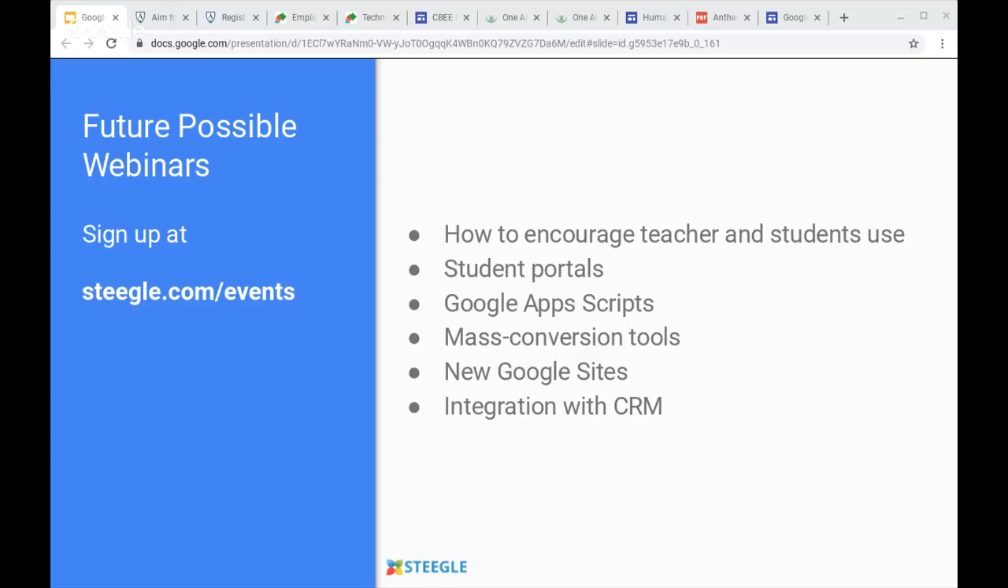And one of the questions that we were asked that we can't cover today, unfortunately, because we're running out of time, was how can you integrate CRMs into new Google Sites? And so again, we can show examples like that. Again, if you go to Steegle.com/events, you can suggest to us various things that you'd like to see as well, and that will help us formulate what we want to do in future webinars.